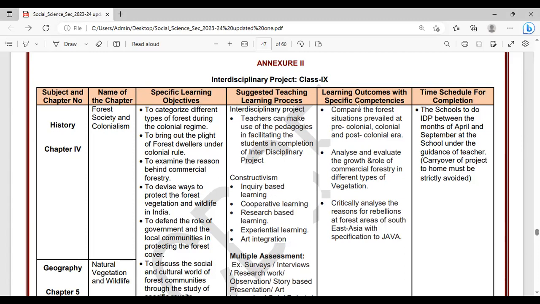And if you will see here, learning outcomes with the specific competencies: compare the forest situation that prevailed in the pre-colonial, colonial and post-colonial era. Here what you are going to do is compare the pre-colonial era, the colonial era and the post-colonial era. What was the situation of the forest prevailing?